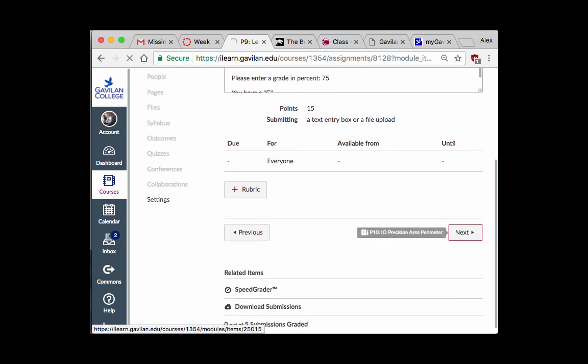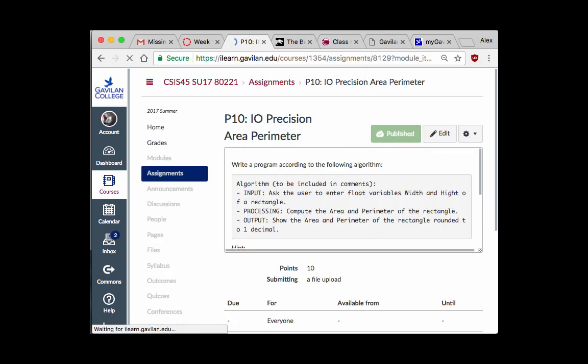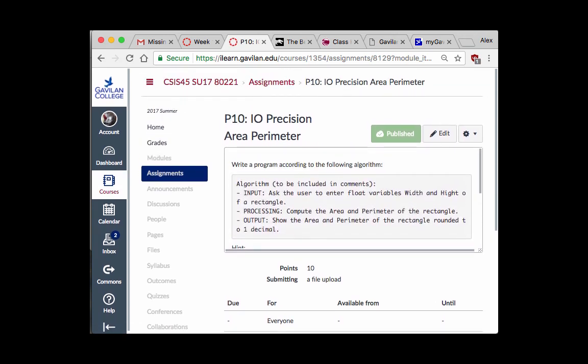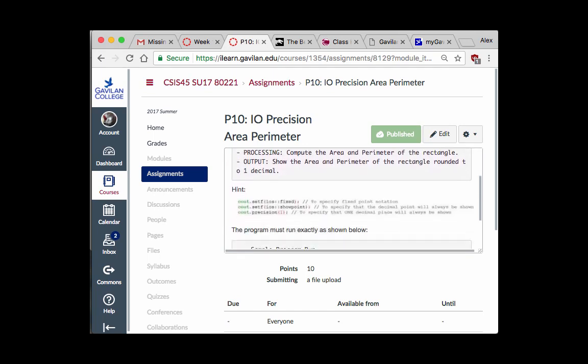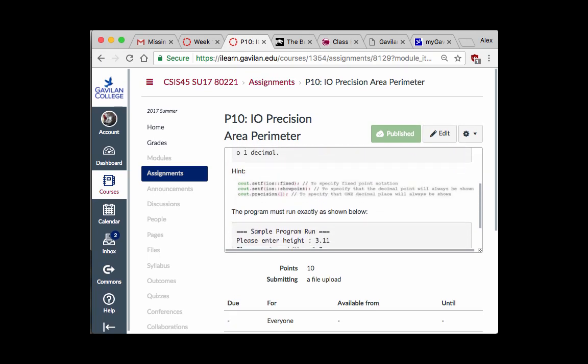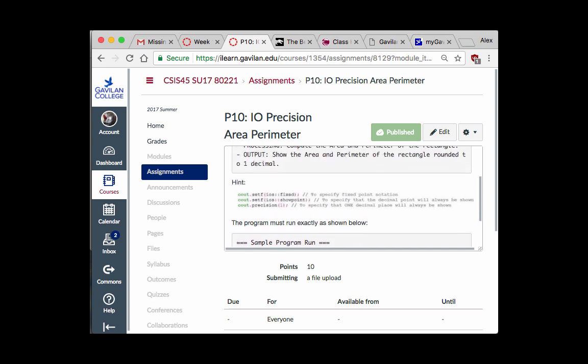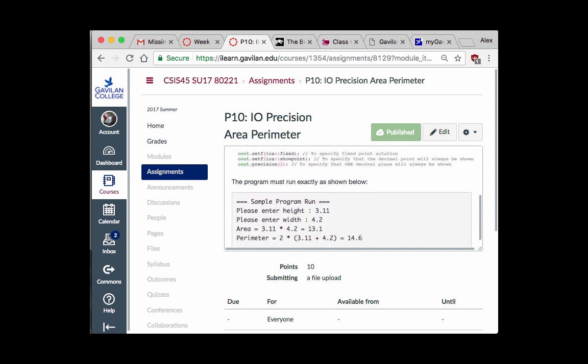There's another one. Precision, area, and perimeter. This one is not even a selection one. It's a practice for you to round numbers. So I'm not even going to do a hint on this. So this one is enter a height and a width. You have to show the numbers in this format. Notice that I'm telling you, please, the program must run exactly as I show it.